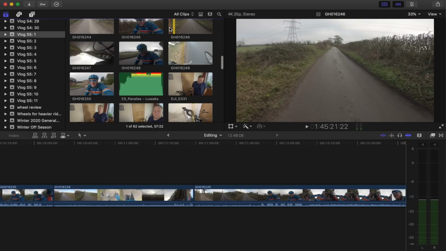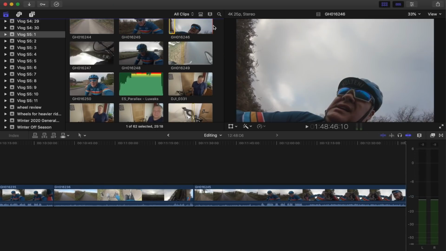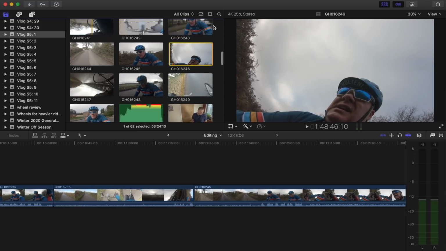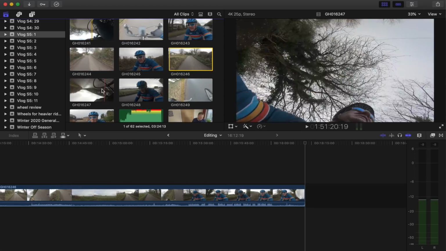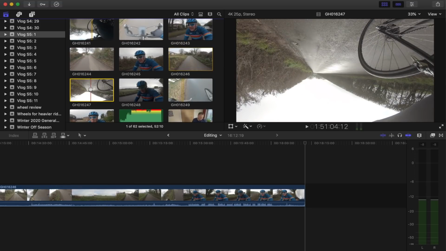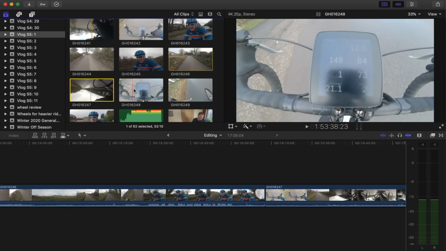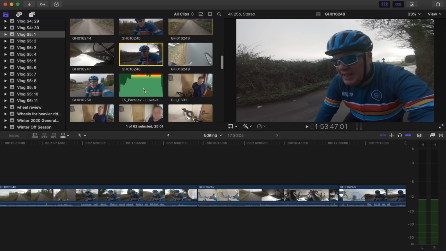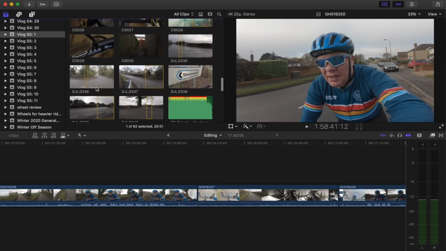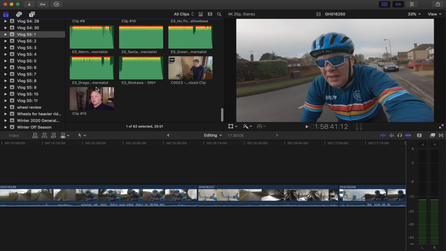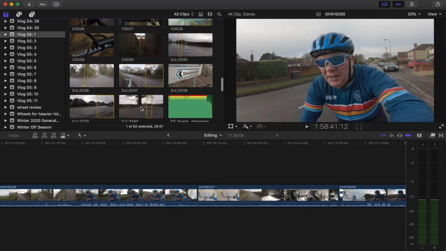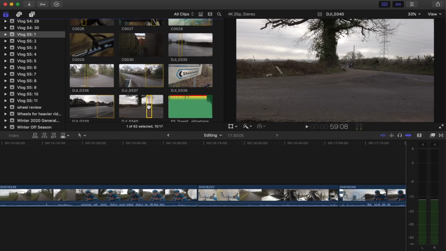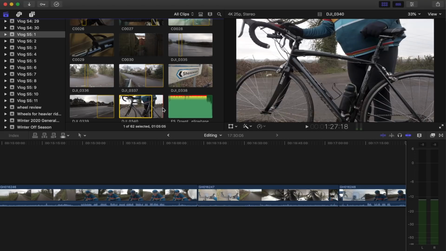Another kind of on the bike shot, let's stick that into the timeline. One more, stick that into the timeline. Another piece to camera, and then I think that might be everything. Oh, let's just have this one just to end it. So I'll take the whole clip in to give you an idea of how it all works.